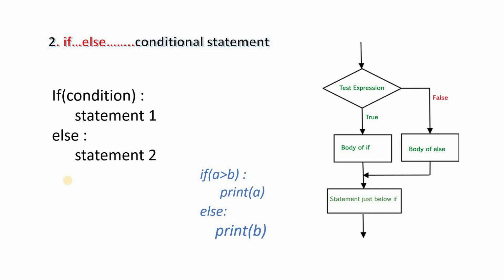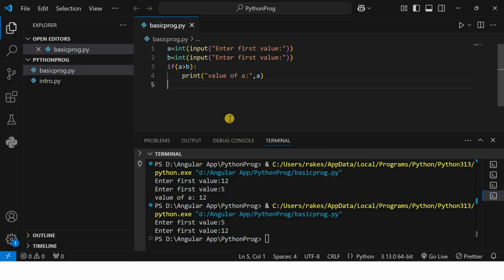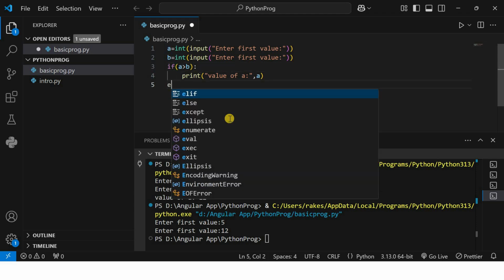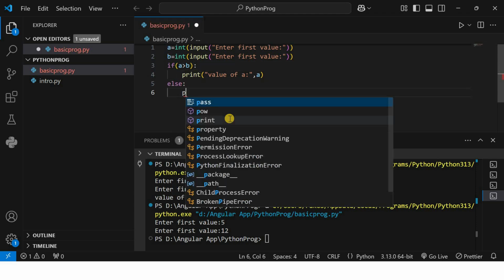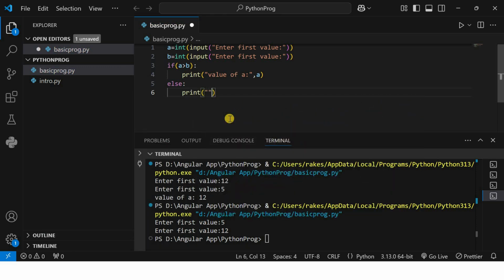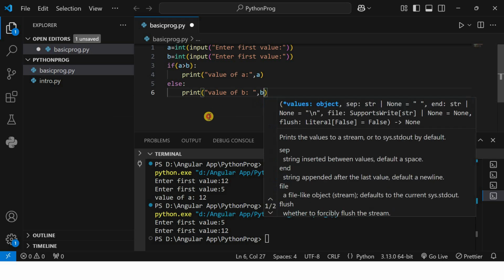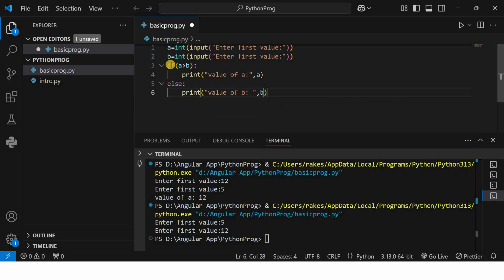Okay. Let's move to Visual Studio Code. Here we will continue the same example. Here we have applied the condition on A: A is greater than B. In the else part we can write print, sorry, write here value of B is equal to, and you can write here B. Okay, so what does it mean? It means there is a single condition you have written here, if A is greater than B, and there may be two possibilities. The condition may be true or the condition may be false.